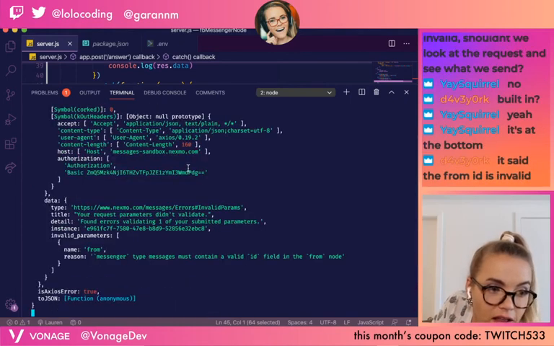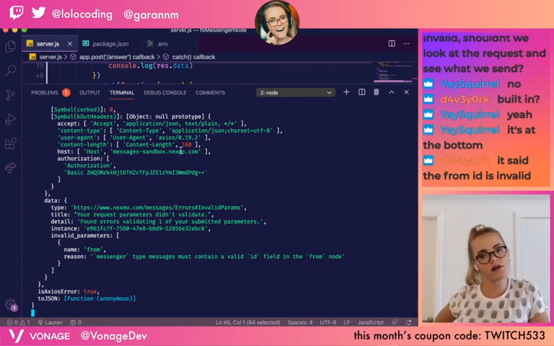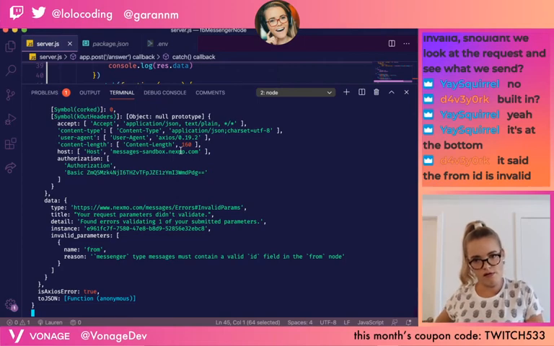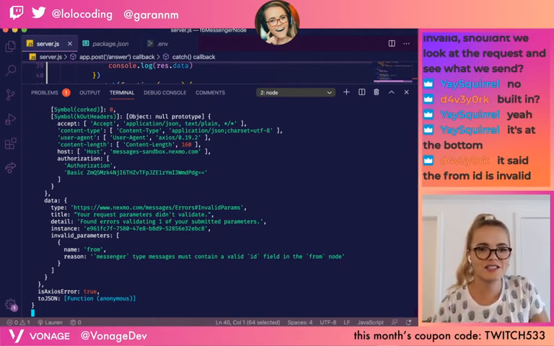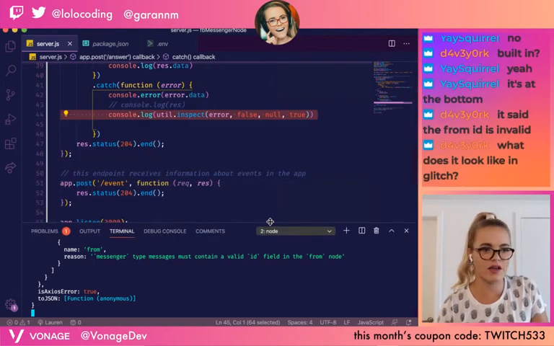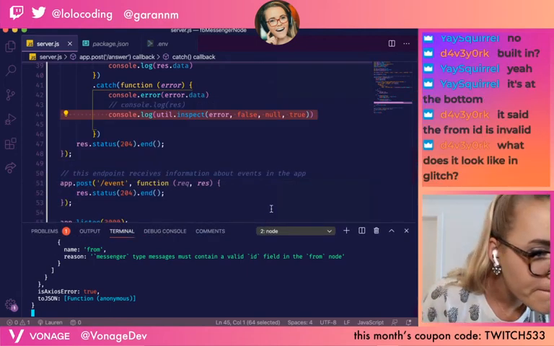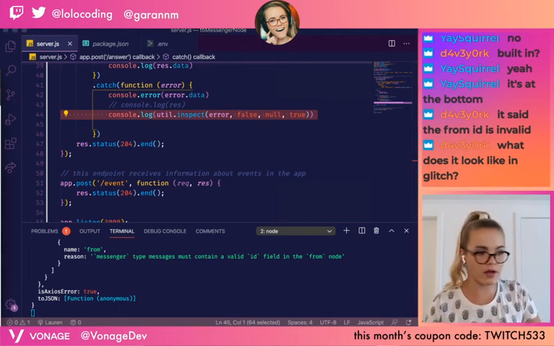It said that the valid from ID is invalid. Okay. ID field from is invalid. Well, that just seems like it is what we got at the beginning. What does it look like in Glitch? It looks the same, but I'll show you.